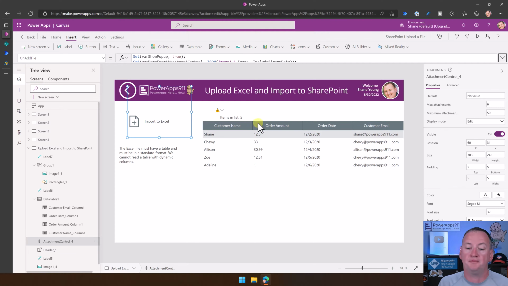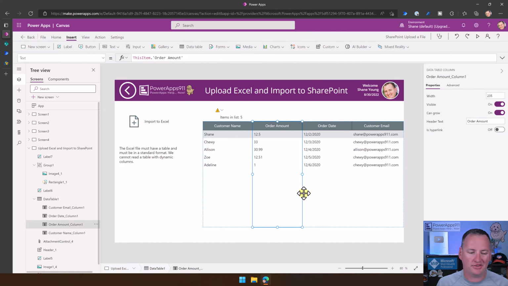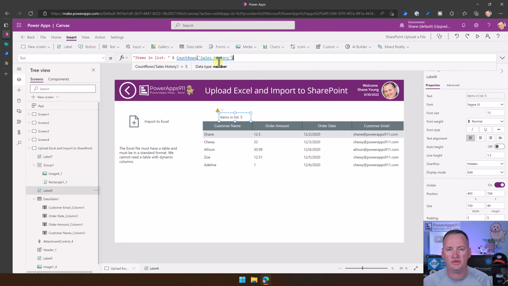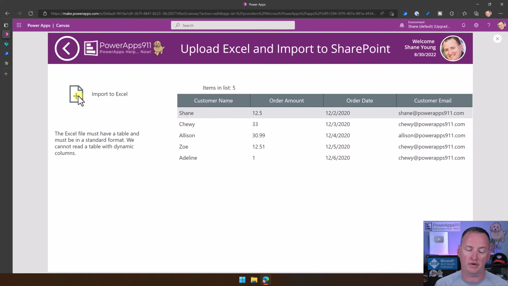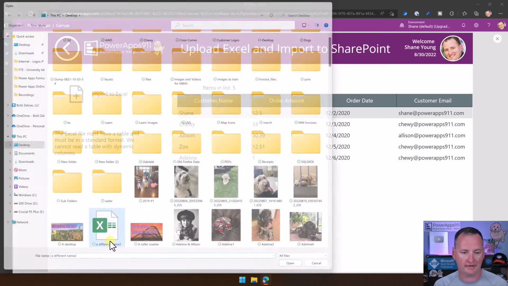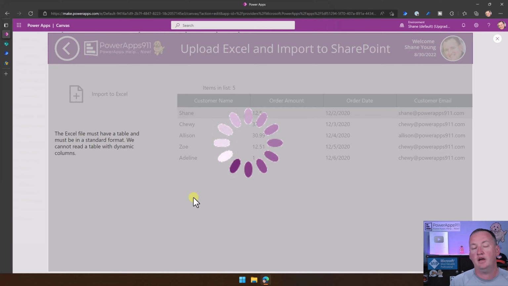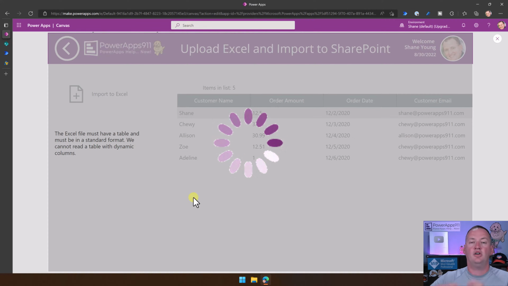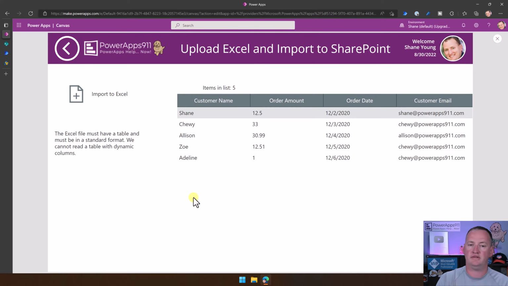Okay, but now that we've seen that, this is just a simple data table. This is just a little count rows, and it's going to show a delegation warning because count rows is not delegable. But I just put that there so you guys could see that if I click this again and we upload that same file, it'll work again. And the reason it works again is because I delete the file when I'm done with it, so I'm not having any conflicts with the same file being uploaded.